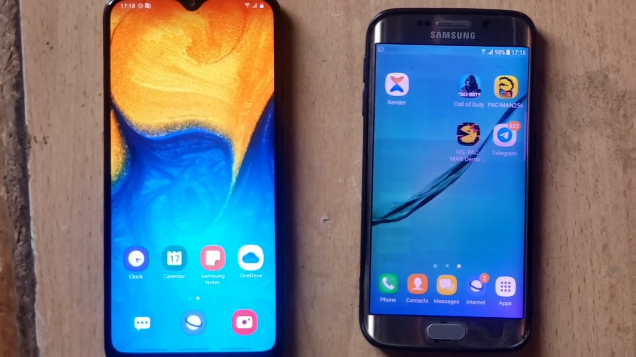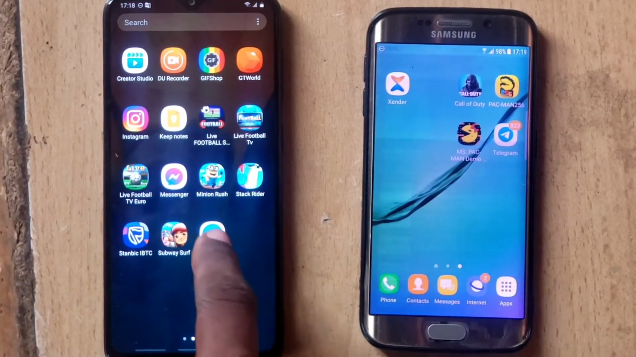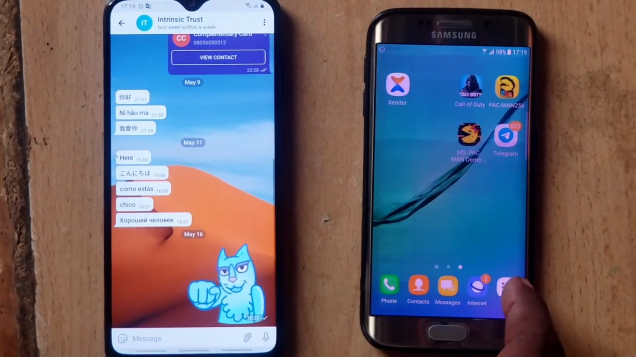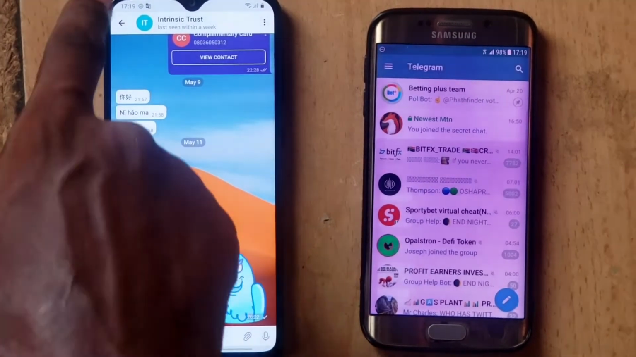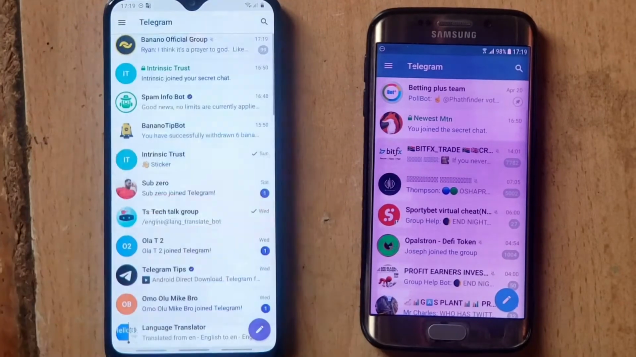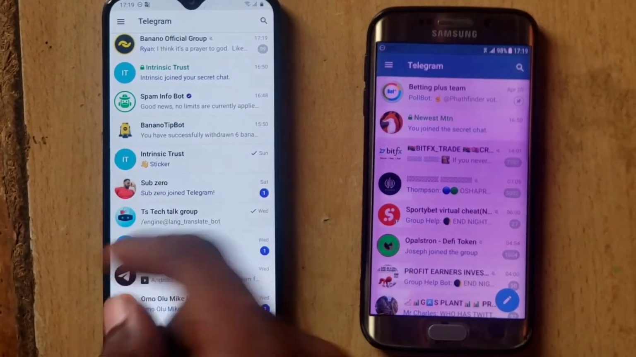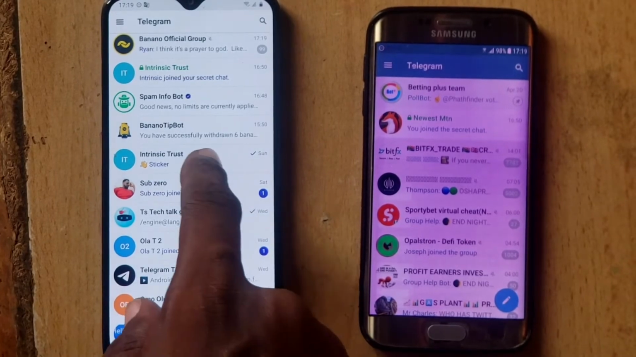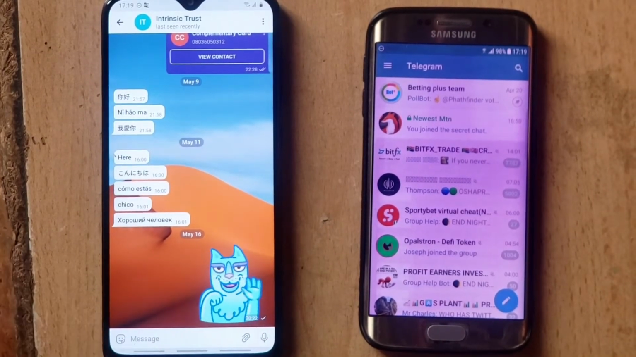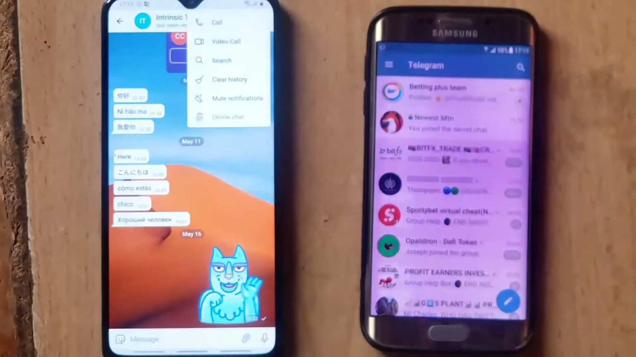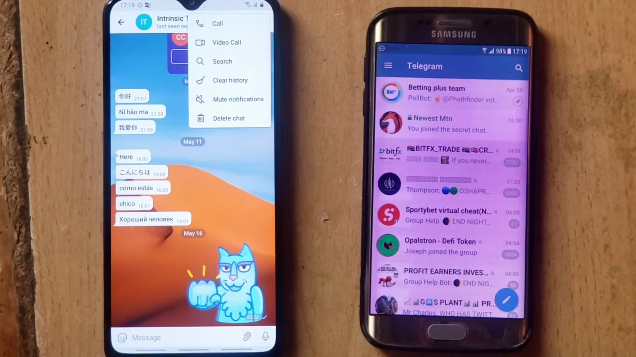Now I'm going to start by opening Telegram on this phone first, and then I'm going to do that on this device too. To start up a secret chat on your Telegram app, there are several ways to do that. The first way is to locate the person you want to communicate with, which is this other account right here. Now, to start up a secret chat, you can click on this menu icon, and you'll notice where it has secret chat right there.